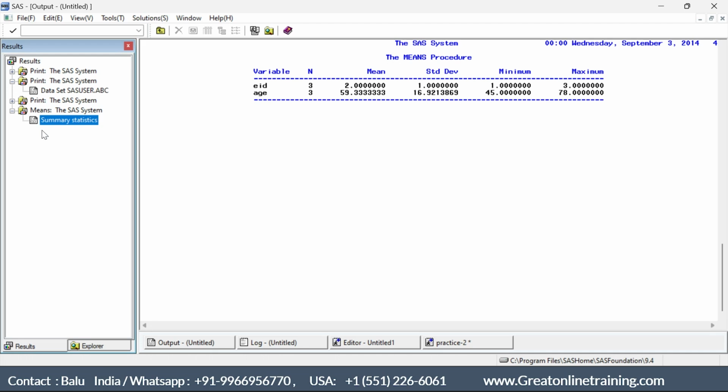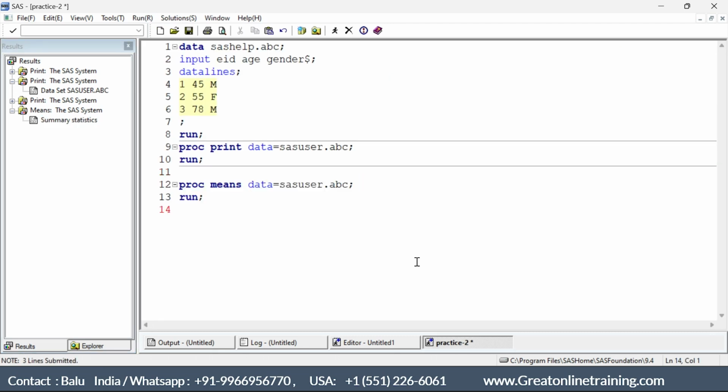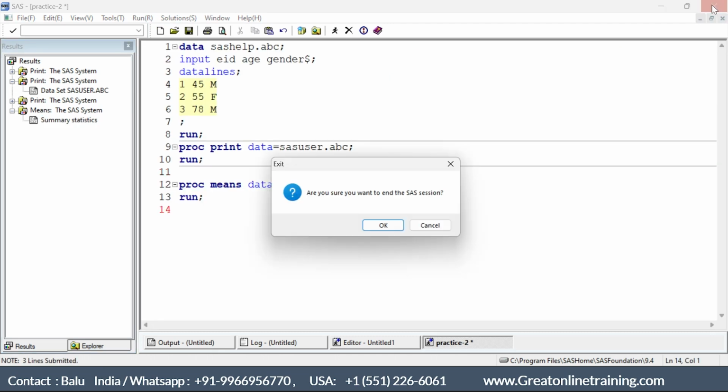So we always need to store our program. It will ask only one dialog always. See, when I'm closing it, it asks this dialog: are you sure you want to end the SAS session? Yes, I'm clicking OK. Then it asks another dialog: do you want to save these changes to your practice file? If you click yes, those changes will be there. If you click no, those changes are no more with us.